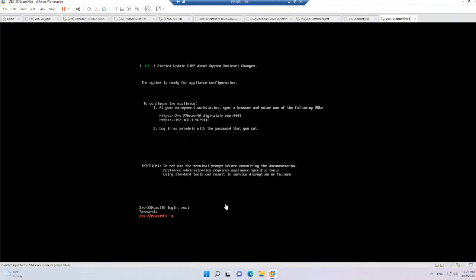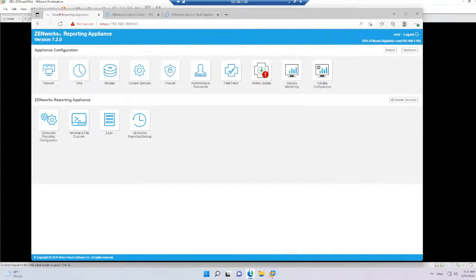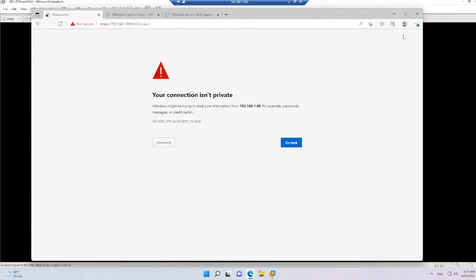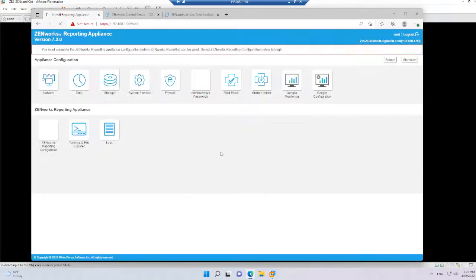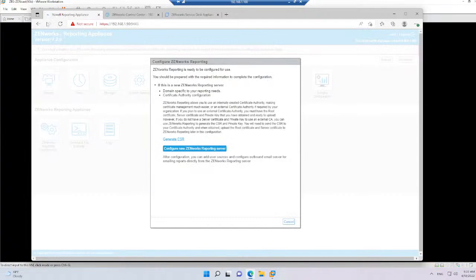There we go, let's go full screen. That's what I'm looking for. So let's go to 909443, and it's going to kick us out. I was doing some testing. So we can now log in. And let's go to root. And we can see that we are at 7.2 over here.